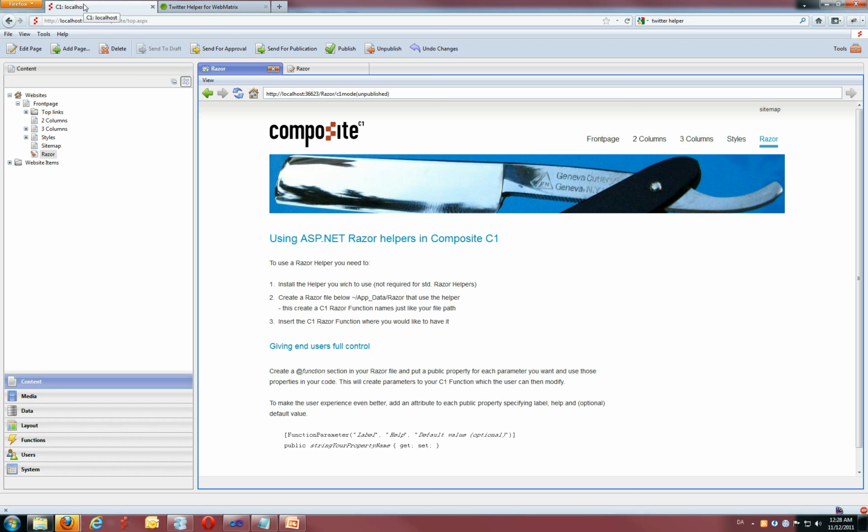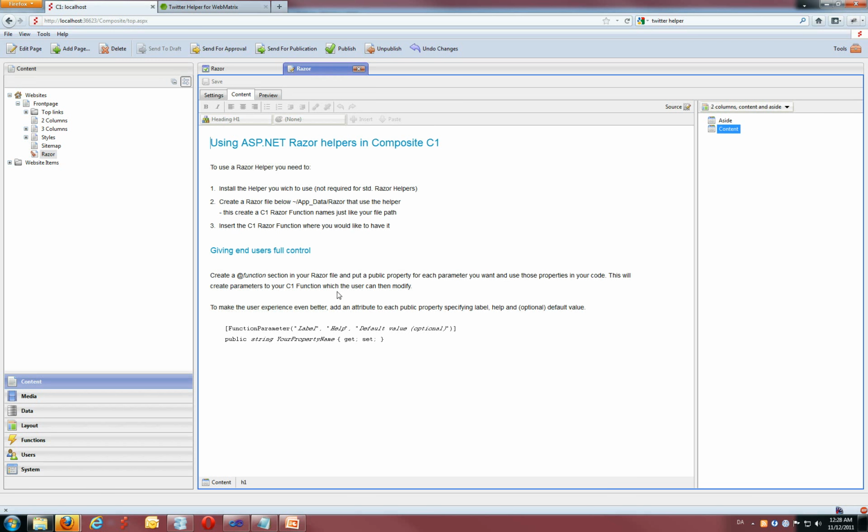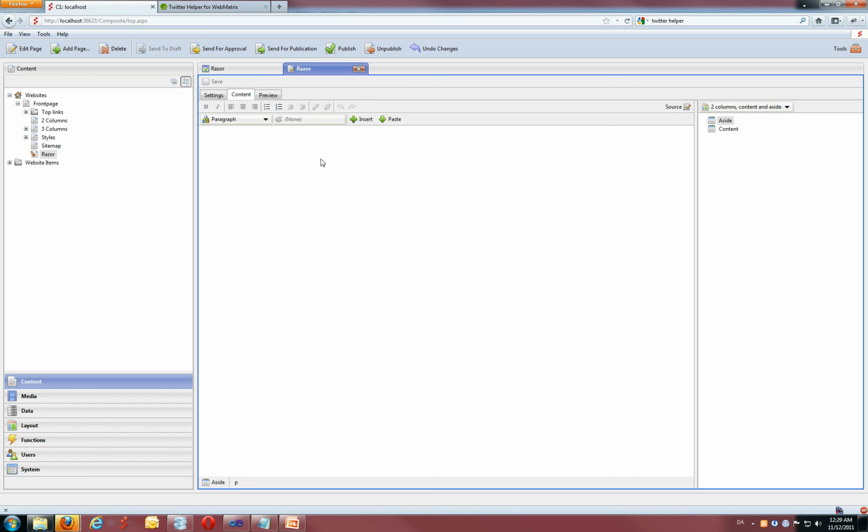Okay, so once we have that in the system, I can go to my Composite C1 website and embed it. So here I have a view of a page, and I have the edit view over here. This is the side of the page. Now I want to add my Twitter feed to the right side in the side column. So I'll just go there and say I want to insert a function.